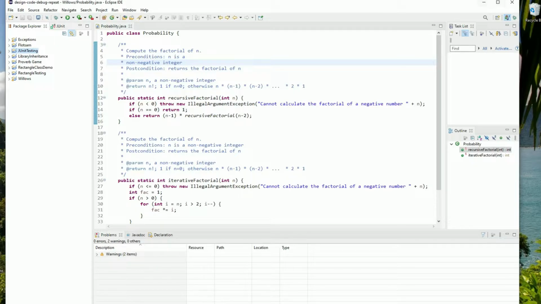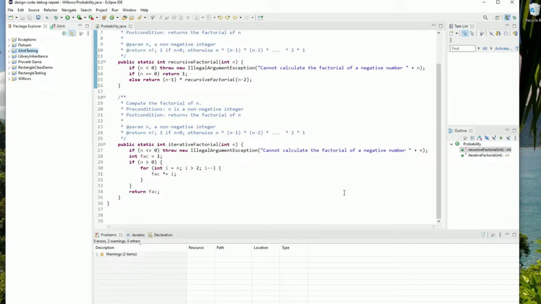The first method, called recursiveFactorial, has a precondition that the value passed must be non-negative, and the postcondition that it will return the factorial of the value passed according to the definition of factorial. The precondition is checked and an IllegalArgumentException is thrown if the value passed is negative. Otherwise, a recursive algorithm is used to calculate the factorial. The second method, called iterativeFactorial, is basically the same except it uses a loop rather than recursion to calculate the factorial. Now, there is at least one error in at least one of these methods.